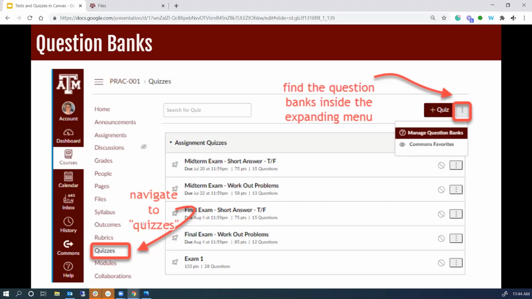If you add a quiz question and it's not added into a quiz bank, then it's stored in a bank that's called unfiled. So that's important to know.